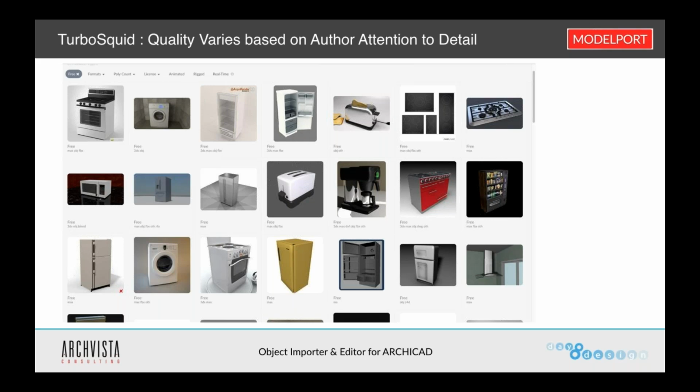One of the nice things about TurboSquid, though, is that they actually have toggles on there to be able to say, if I want a high level of quality, it will show only the high quality objects, and it will drop out the objects that have lower quality. And there's ratings on there that they can rate the objects. So it's a really good system for being able to much more easily identify the high quality objects versus the low quality objects when you're searching.